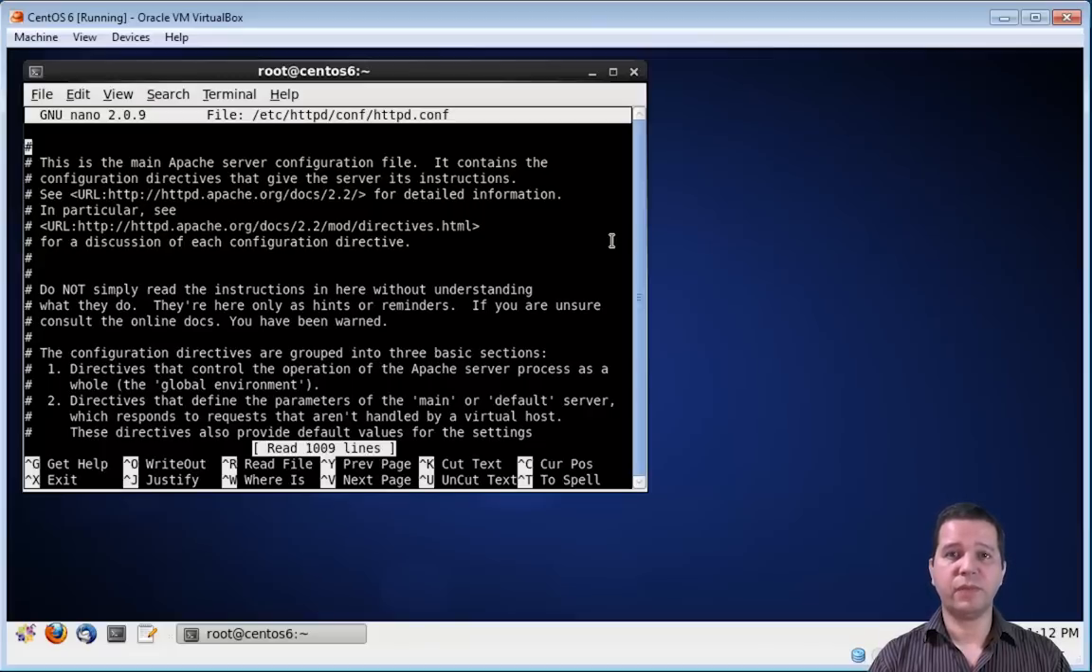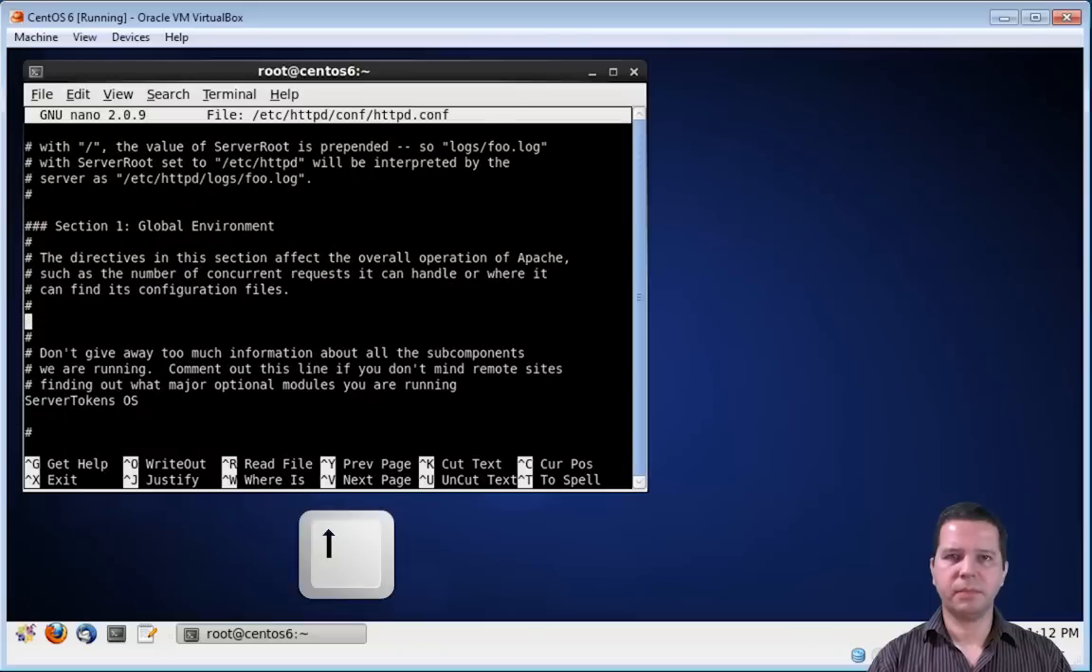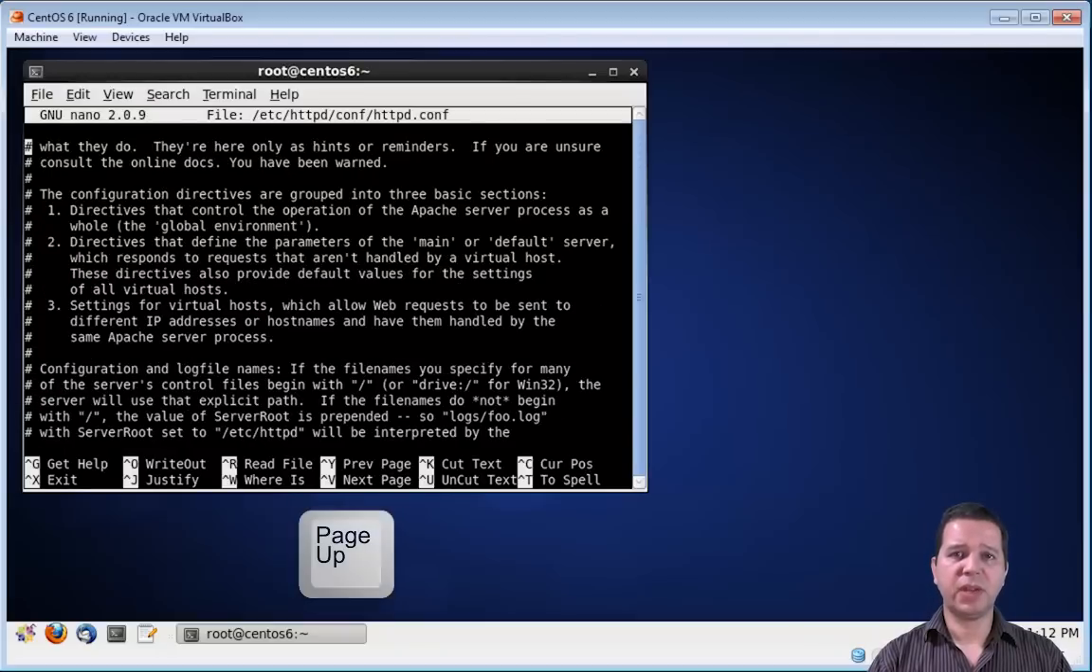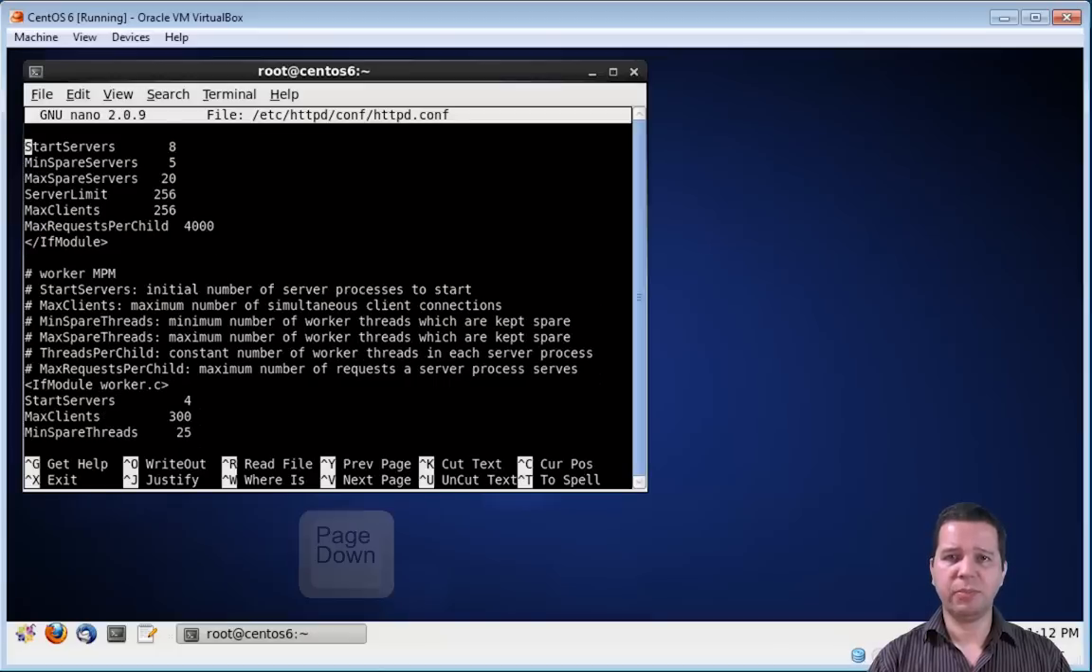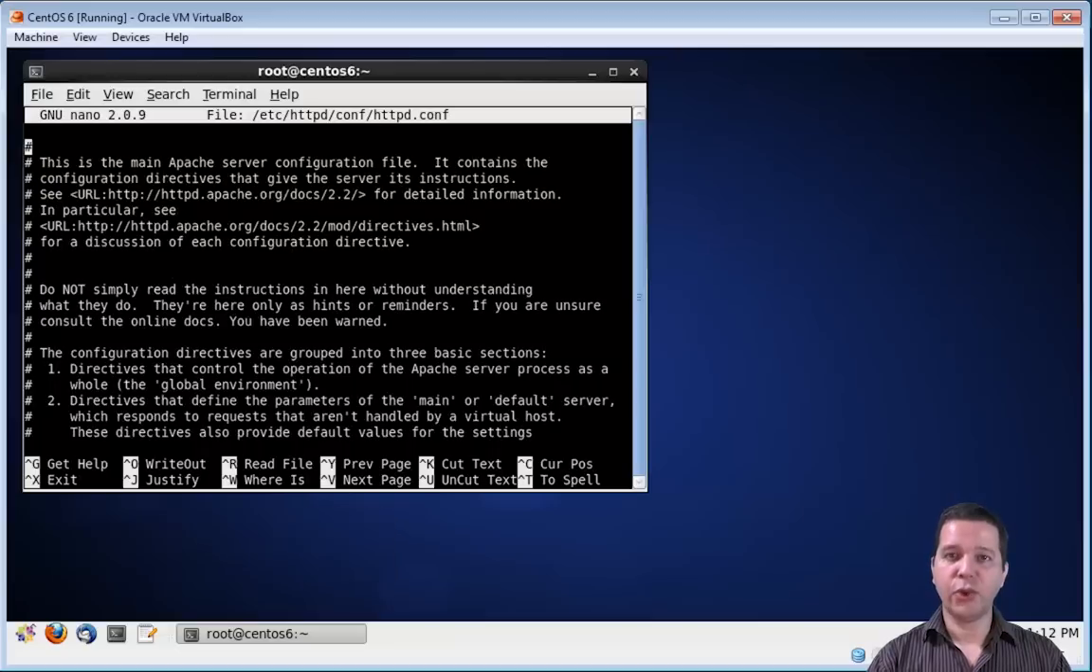Nano doesn't support the mouse, but you can go up and down on this open text file by using the keyboard arrows. You can also use the page up and the page down keys on your keyboard. Yes, your keyboard has the page up and the page down keys. I'm sure most of you never use these keys, but they are there next to the delete key and the home and end keys. I'm sure you never use the home and end keys either. So that's how you navigate through the file.